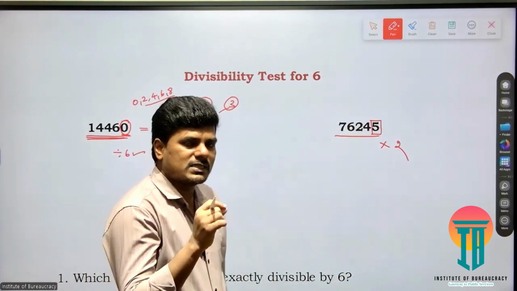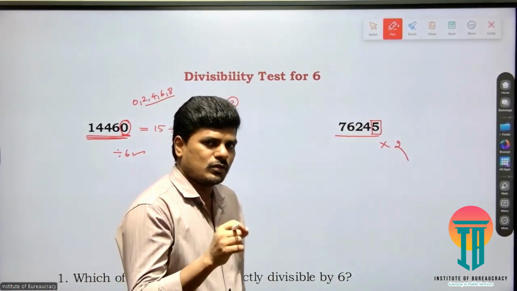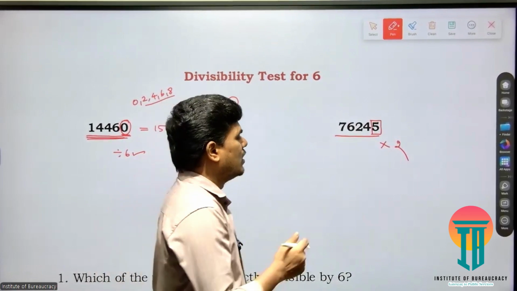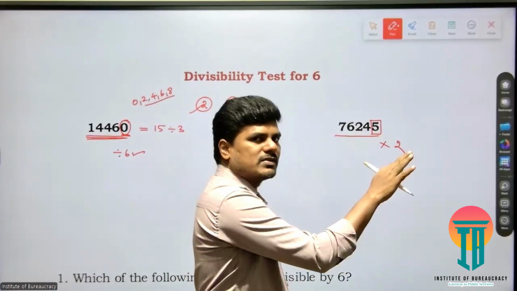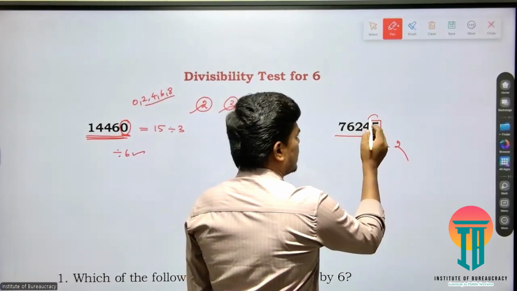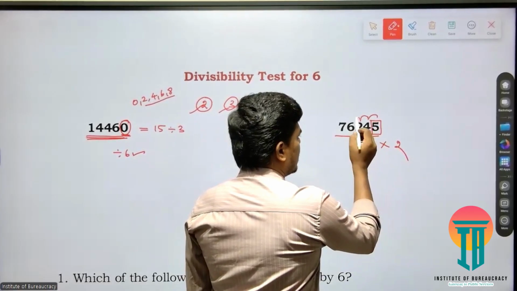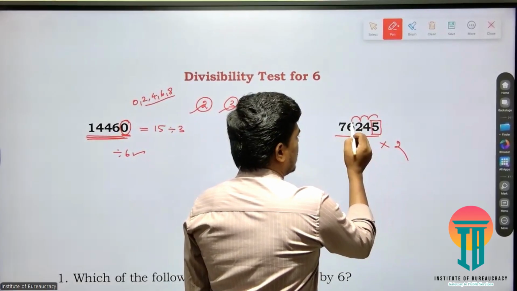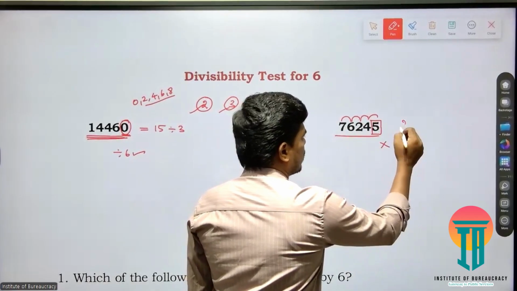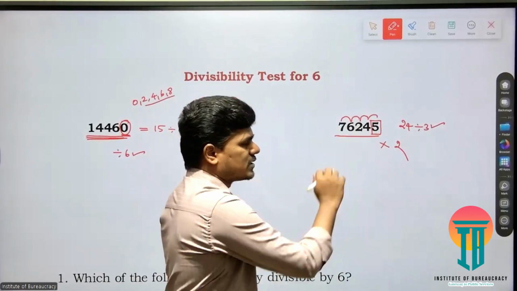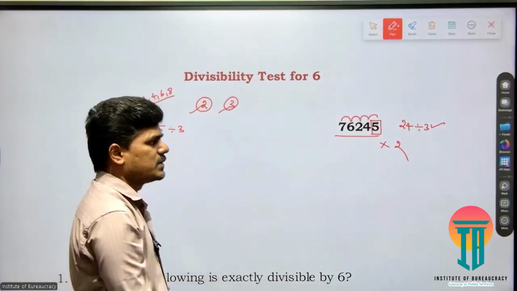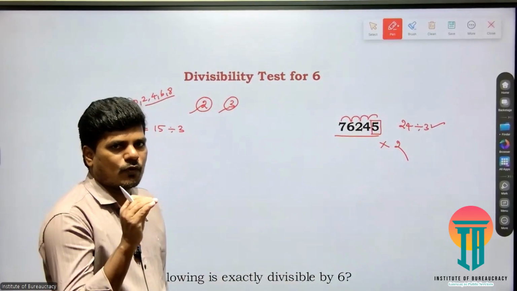But if it is divisible by 6, it should be divisible by both 2 and 3. Okay. So, whether it is divisible by 3, you can check it, but still it is not divisible by 6. So if you add 9, it is going to be 11, then 17, and then what? 24. 24 is divisible by 3, but this number is not divisible by 2. Therefore, this is not divisible by 6. This is the divisibility test for 6.